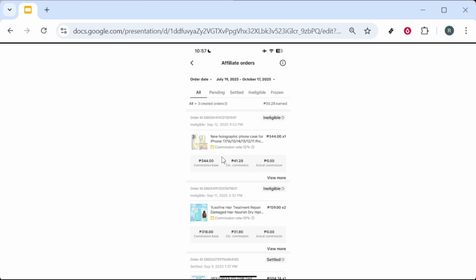Remember, some orders remain pending until confirmation and return windows clear, so totals may change as orders progress. It also helps to note the content that drove each sale, so you can spot trends and double down on what converts. And that's it. You've reached the exact place where your affiliate orders live.